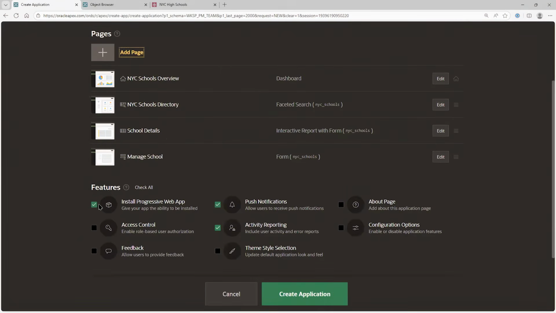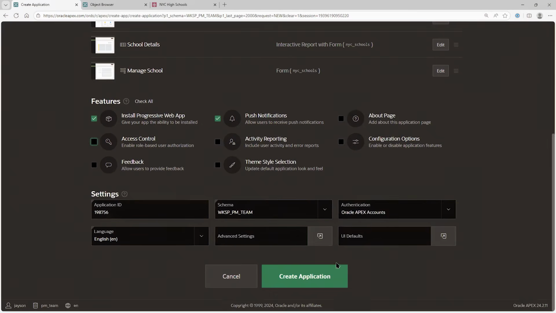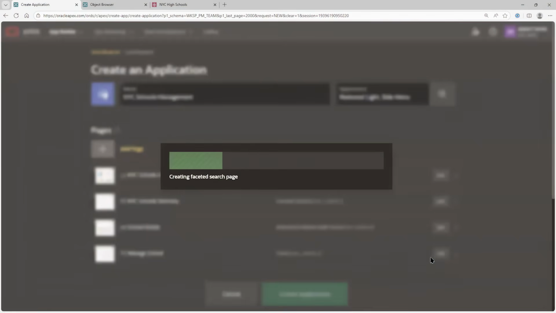Or I can just explore and see that I have other features enabled, and maybe I don't need activity reporting as suggested by the AI interaction. Or maybe I want to add other features. I can turn those off and on right here at the blueprint step. But if everything else is good, I can choose to create application.